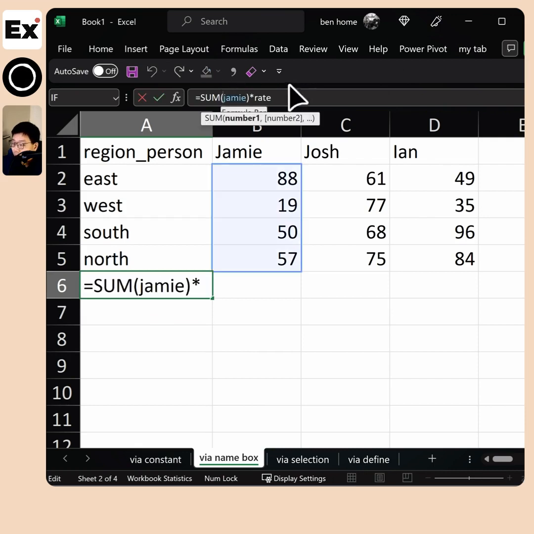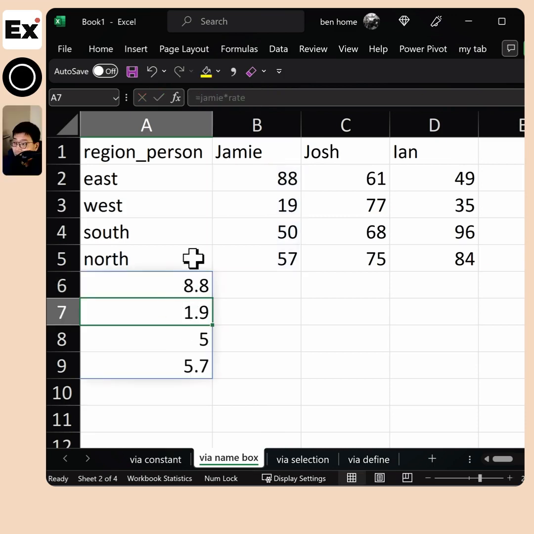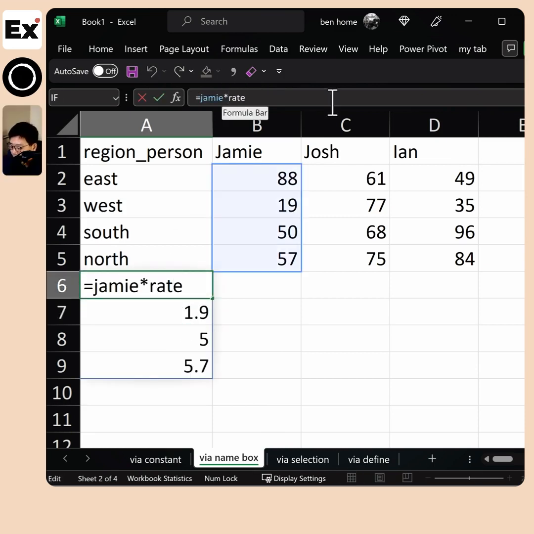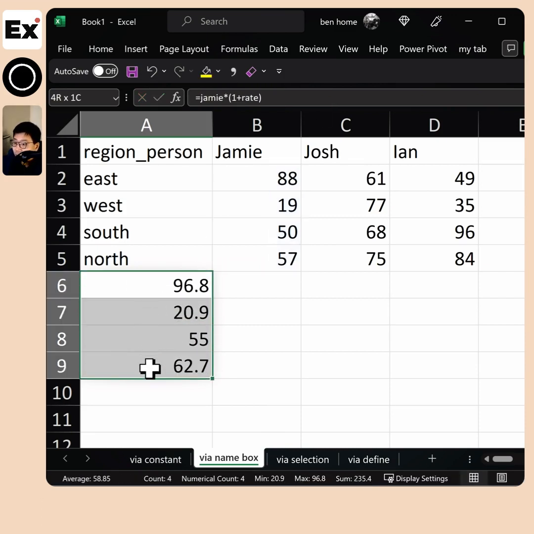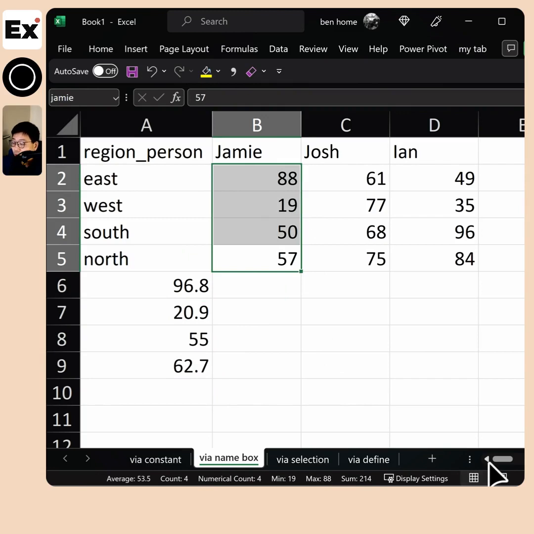Or you say I don't want to do that. I want to mimic next year. If I set up a budget for Jamie for a 10% increase for all the regions, east, west, south, north, for 10% of Jamie's sales, what's it going to look like? Then you can just use Jamie times rate. And since we're looking for a 10% increase, we're going to bracket that and go 1 plus that one. So that will be the outcome of the 10%. You can see for the 10% we're looking for 235.4 rather than this 214.